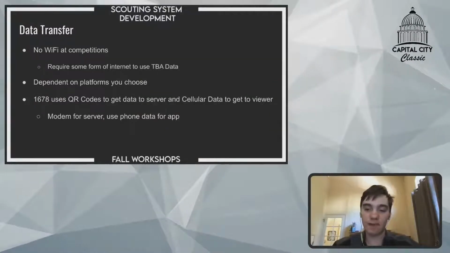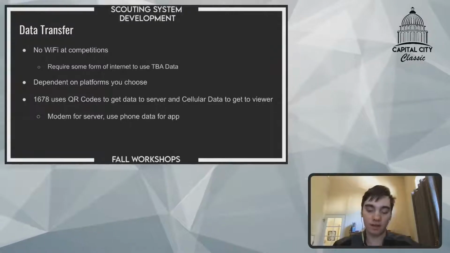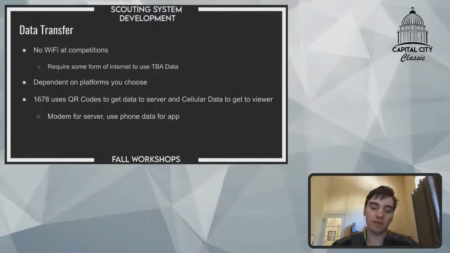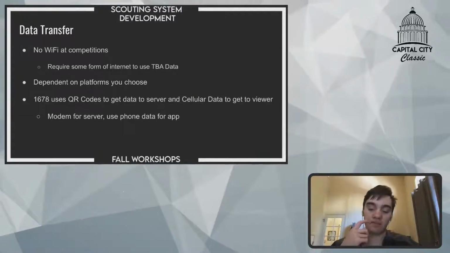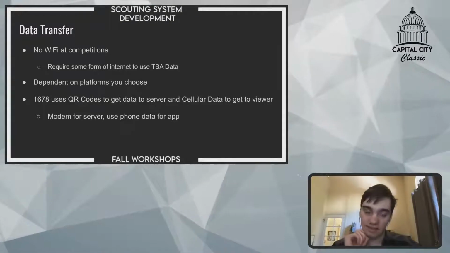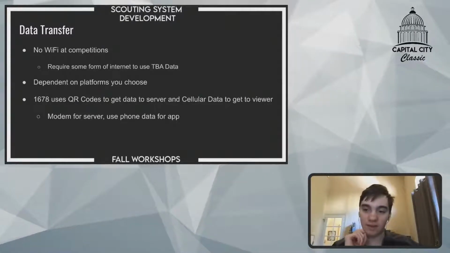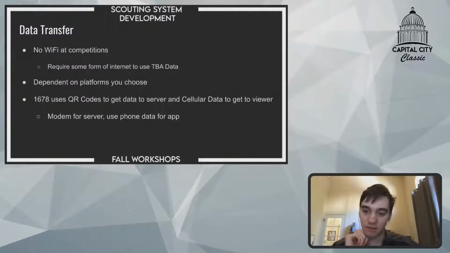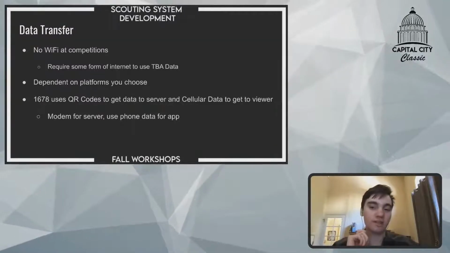We have a specific modem that uses cellular data just for our server computer, just so we can download the data we need and then upload stuff to the cloud. So just again, something to consider. The main thing with data transfer is that you don't need to worry about it much at competition because whatever you selected is well tested and works.